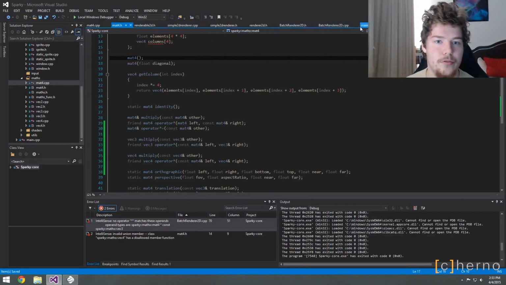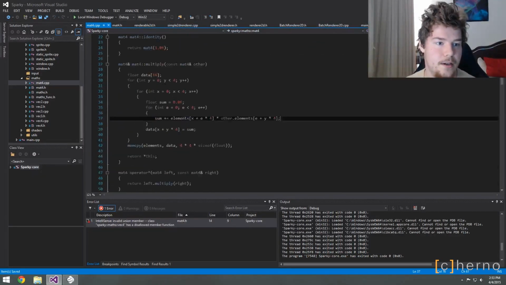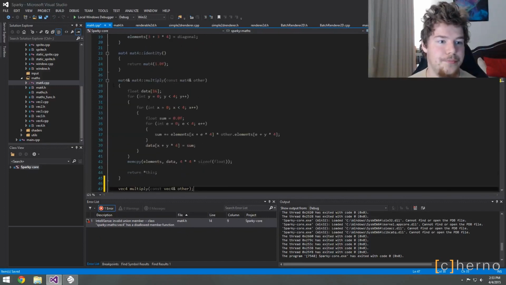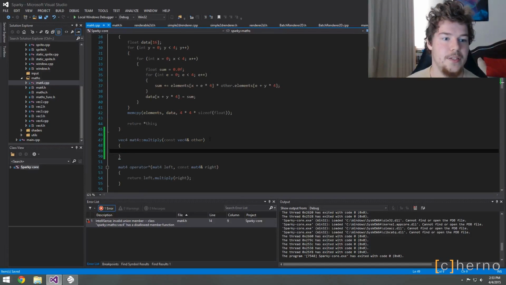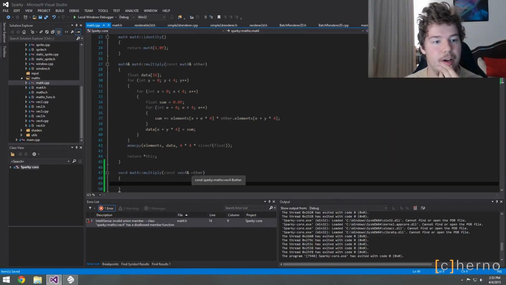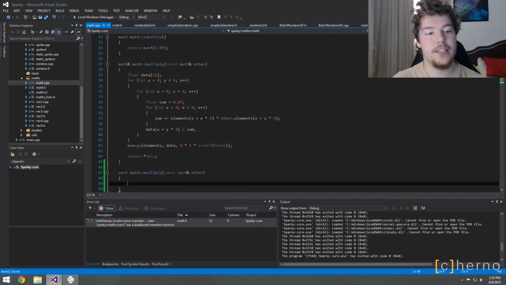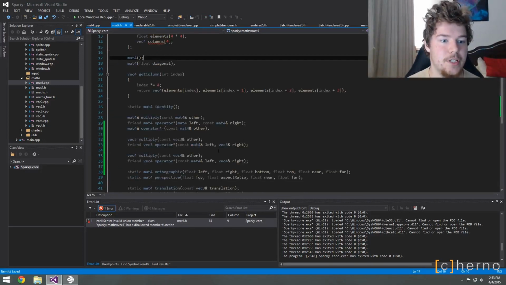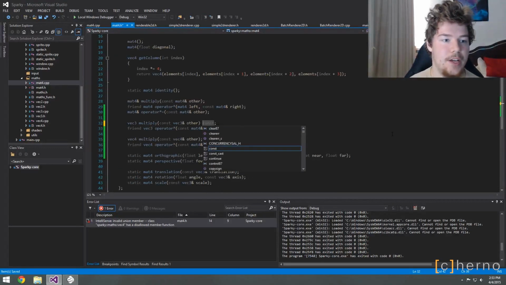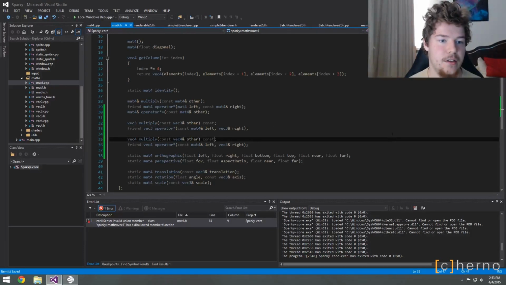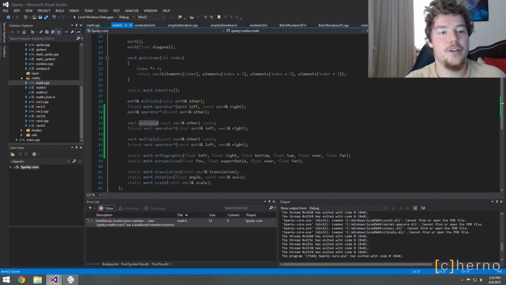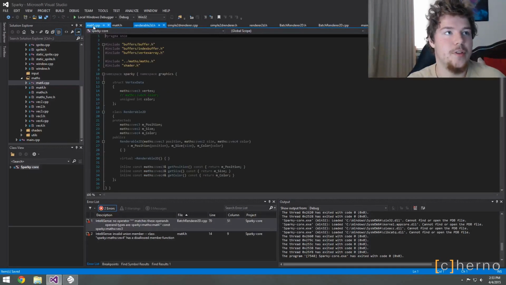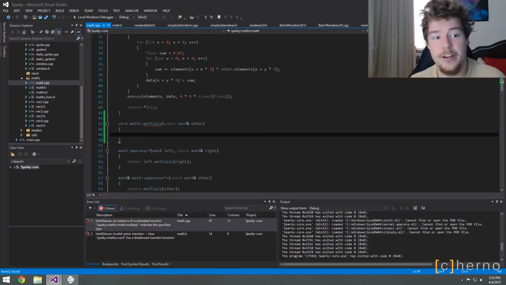But if we go into mat4, here's our multiply. Okay, so vec4. This is going to multiply the current matrix by this, but it's not going to affect the current matrix, clearly. One thing I should probably note is that these definitely should be const. They shouldn't be affecting the actual matrix at all. It should just be creating a new vec4.